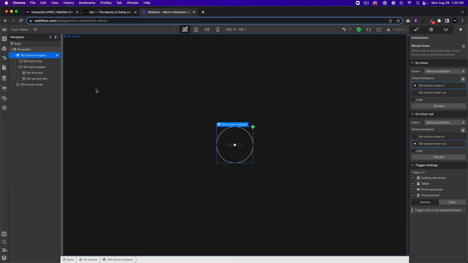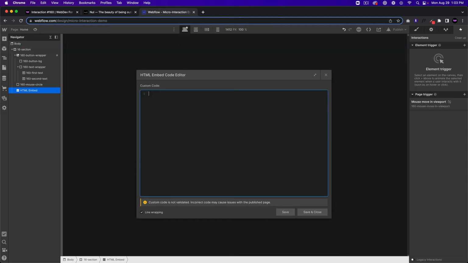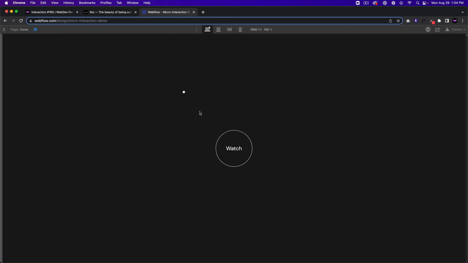So what we need to do is I'll add an embed element, and we need to select the mouse circle. So I'll do _160 mouse circle, and we need to put in a style tag. So I'll start with the style tag, and then I'll close the style tag here, and then we'll say 160 mouse circle pointer events, set it to none, and that's it. So now the pointer events for the mouse circle won't be detected, and it won't interfere with hovering over the button. Okay.